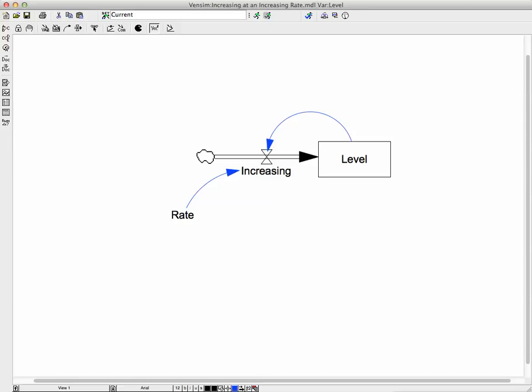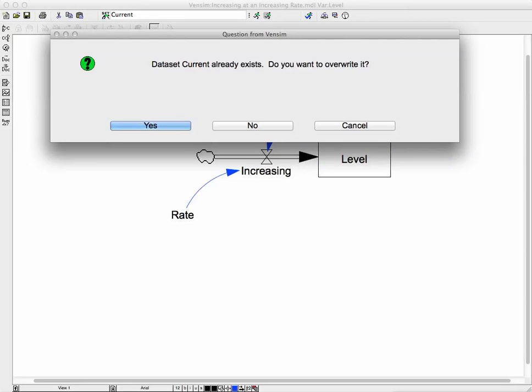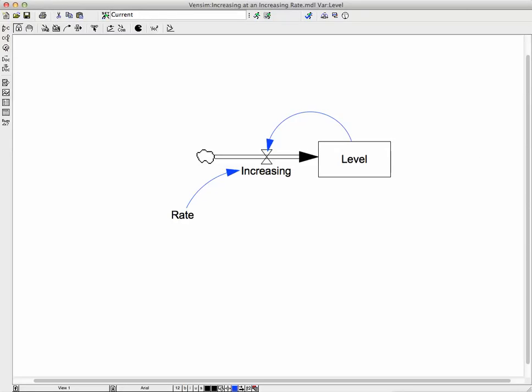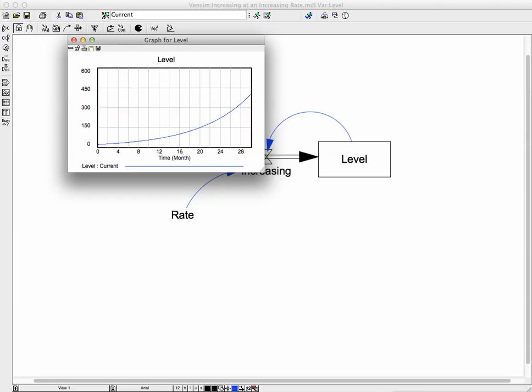Now our equations for our model are complete, and we've set the model settings. The model settings, we set it from the initial time of 0 to 30. And we've set the time step to 0.0625. And we're using the integration method of Runge-Kutta 4, RK4. Now we're going to run the simulation, and Vensim wants to know if I'm going to overwrite the data, and I say yes.